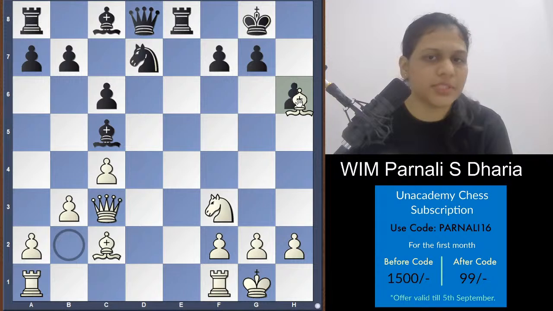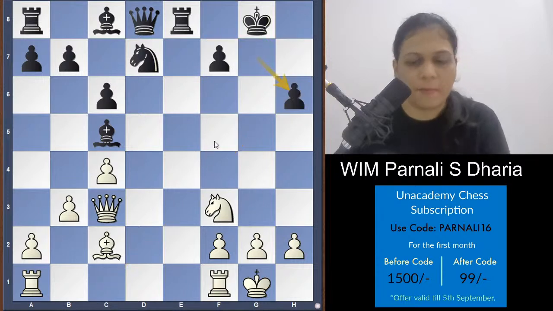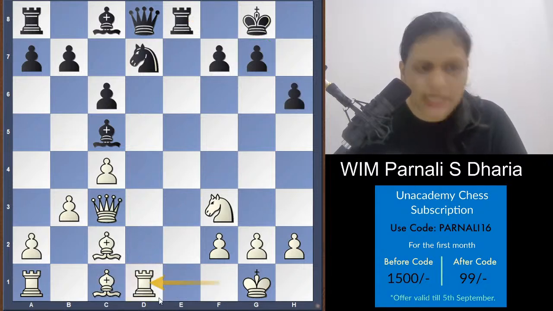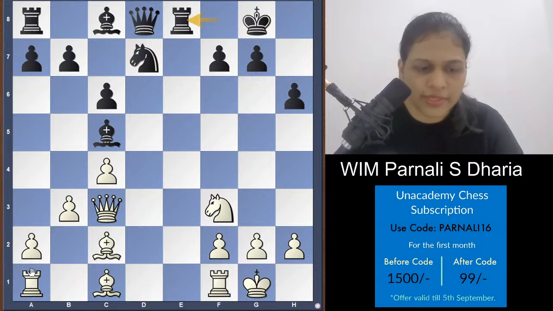Sudhakar, bishop to h6 is not possible because of the capture and you don't have enough pieces. Okay, so most of you are saying rook d1. I must say rook d1 is a good move, but there is something more forcing here, and you're going to play rook d1, but maybe on the next move, and you don't know which rook to get to d1 yet.